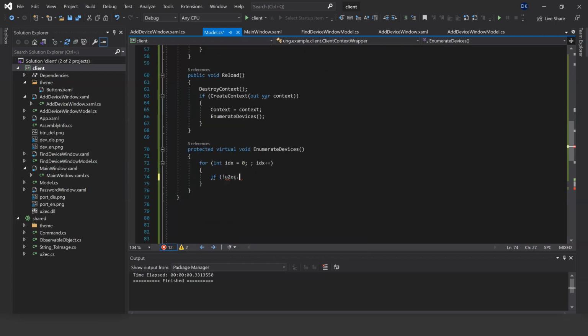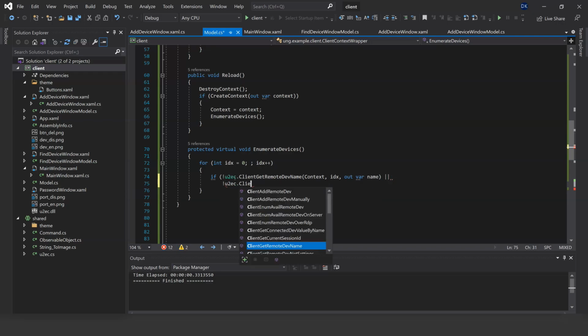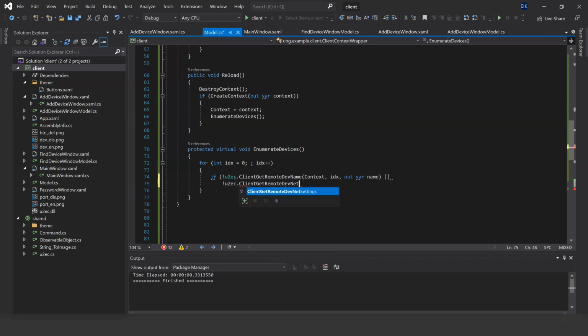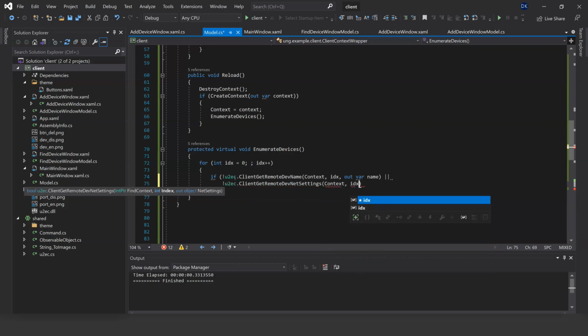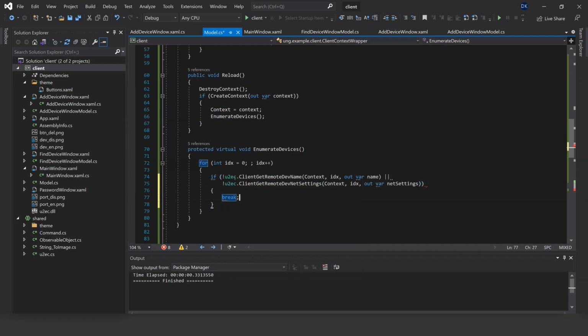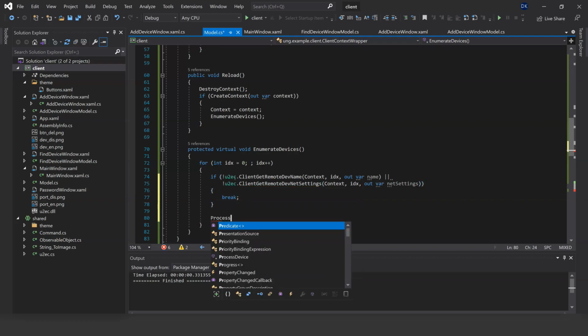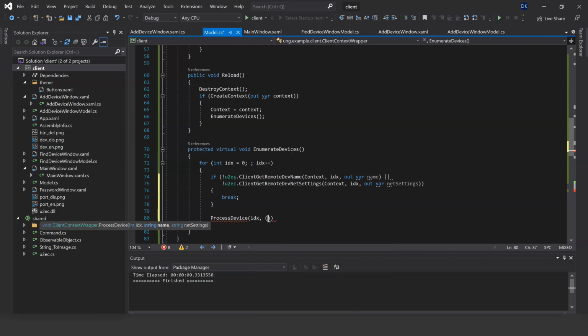Calling clientGetRemoteDevName checks whether or not there's a valid device name at this index, and calling clientGetRemoteDevNetSettings checks whether or not there's a device set up at this index. If either of these returns false, then we break the loop because there are no more devices to retrieve. However, if they both return true, then we call the abstract processDevice method on the device.